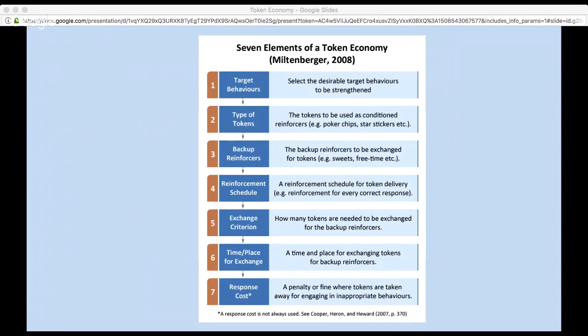Is it going to be a time and place for the exchange? When are you going to do this? Is it going to be during group work? Is it going to be during specials? Is it going to be during maybe working with teachers? So it just depends on the time and the place. And then you want to have a response cost, which is a penalty or fine where tokens are taken away for engaging in inappropriate behaviors.